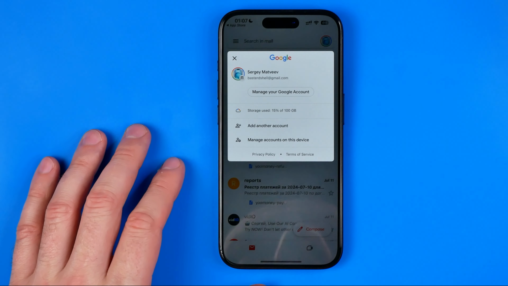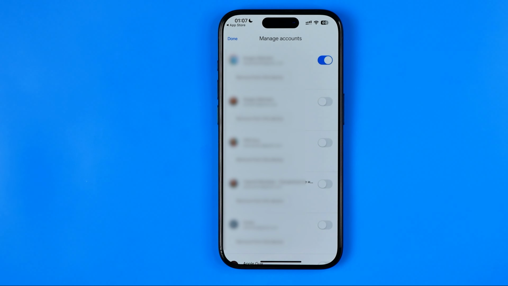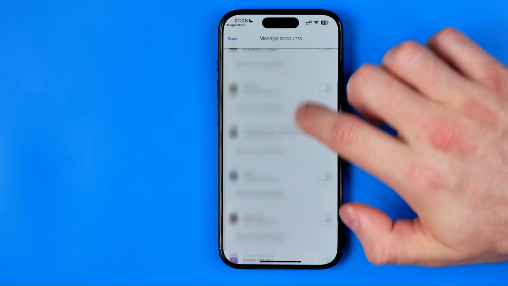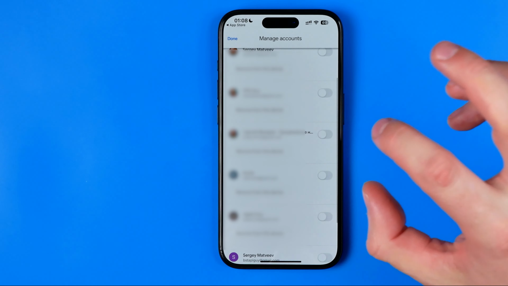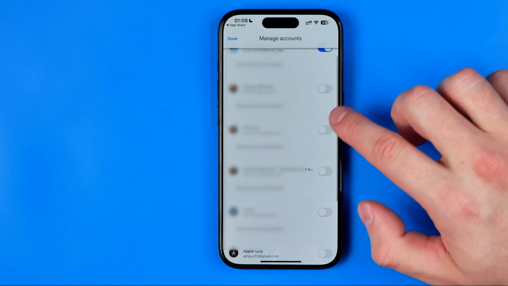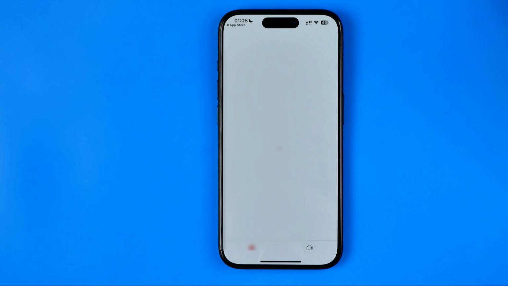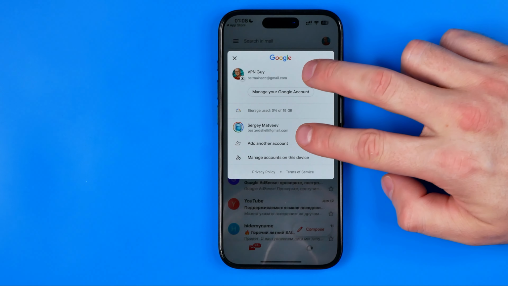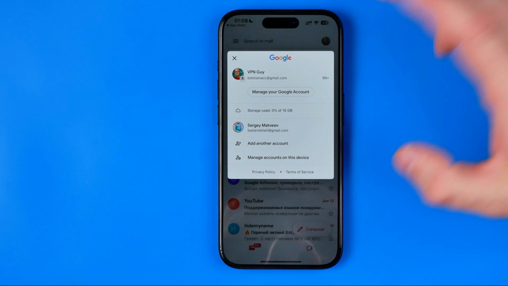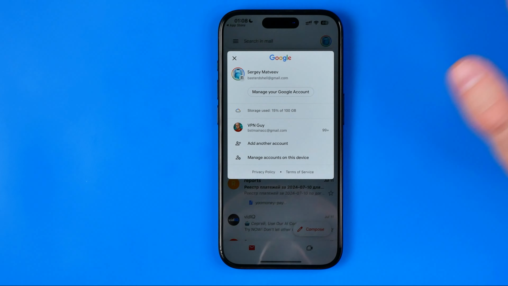And then you can just tap at your profile picture and select manage accounts on this device, and it will show you all the accounts you've signed in. As you can see, currently just one account is active, so it is displayed at manage accounts. And to be able to easily switch between Gmail accounts, you first off need to activate them in that way. After that, hit done. And now if I tap right here, it, as you can see, shows me two different accounts here, and I can easily switch between them right from that menu, just like that.